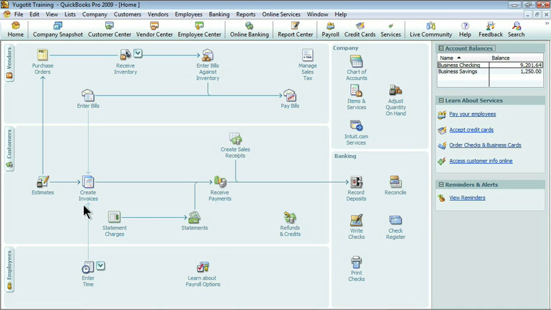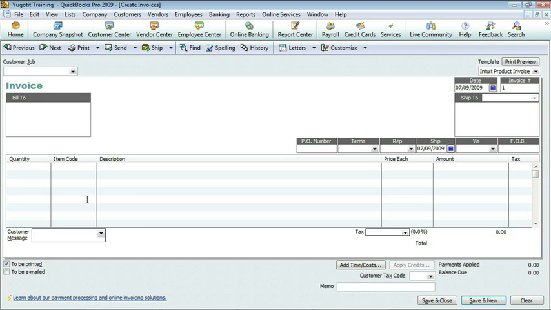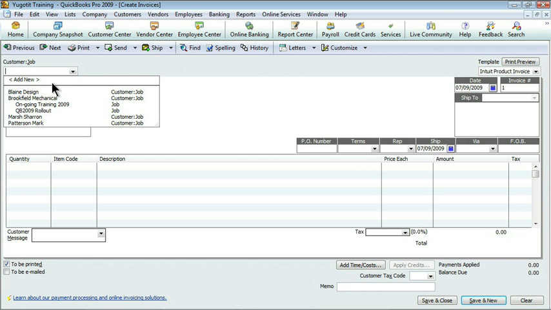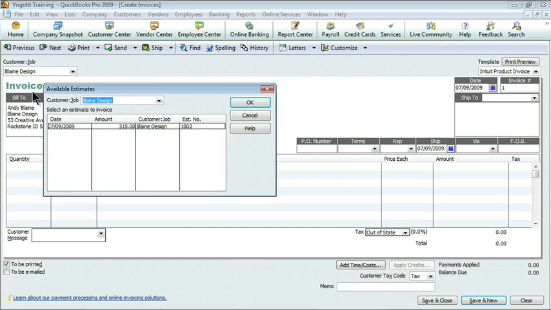No, you could do that, but that's not the best way. It's not the easiest way. What we do is we simply click Create Invoices, or go to the Customers menu and choose Invoices. And as soon as we choose a customer that has an outstanding estimate, in this case, Blaine Design, QuickBooks nicely says, oh, wait a second, I see that you had an estimate for that person. Is that what you want to use? If it is, I simply select it and click OK. If it's not, I can just click Cancel, get out of this dialog box, and make a new invoice from scratch. In this case, I want it.